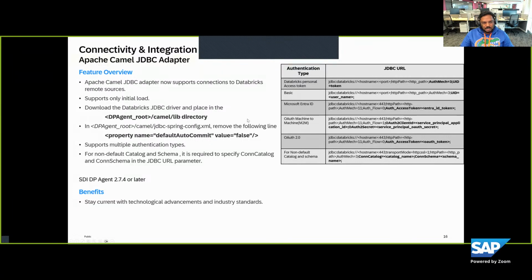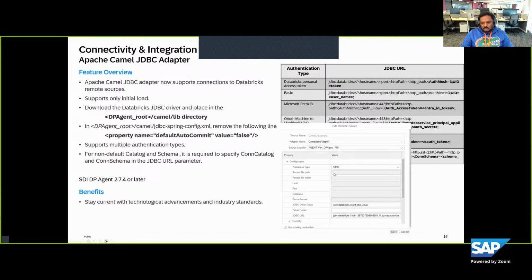For the connection to Databricks, the JDBC adapter now supports the different authentication types that Databricks supports. These are Databricks access token, basic authentication with username and password, Microsoft Entra ID, OAuth M2M authentication, and OAuth 2 authentication. All of these are supported with the Camel JDBC adapter. When you're configuring the remote source, you need to suffix the authentication information to the JDBC URL. Suppose I'm connecting to Azure Databricks; at the end of the URL, you need to suffix the authentication information.